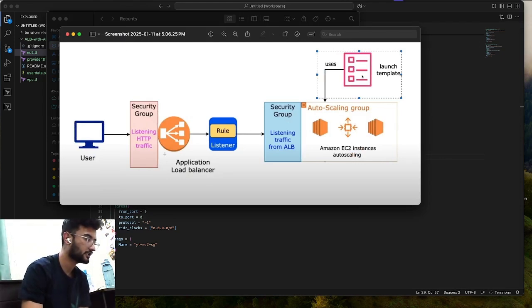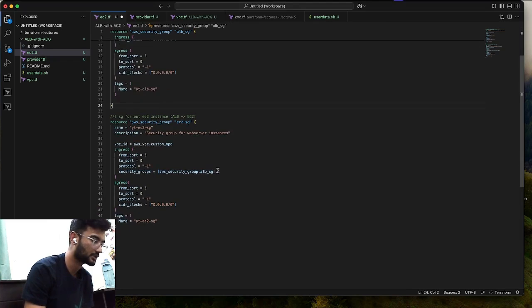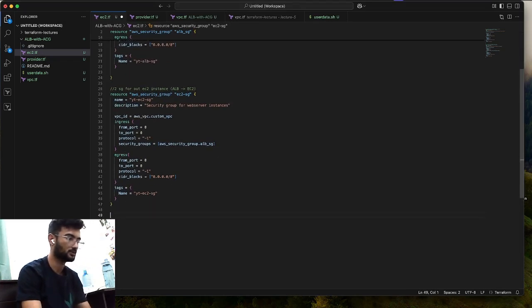Now you have created the security group, VPC, and the complete thing which it is working on. Now you want to create an application load balancer, listener, and auto scaling group. Now let's just create an application load balancer.